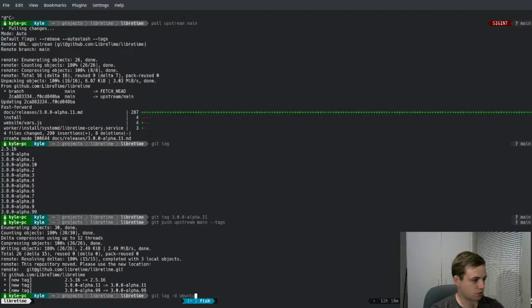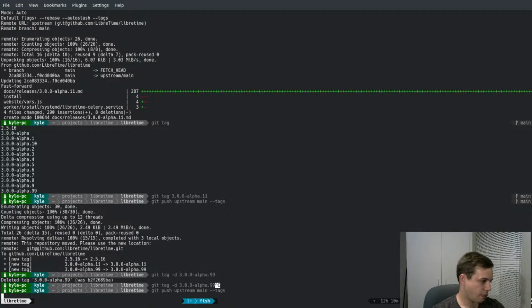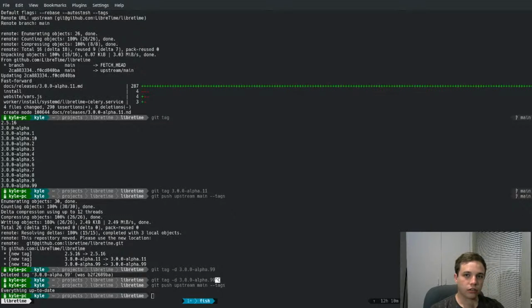Delete Ubuntu 3.0.0-alpha.9. I'll make to delete it on the UI. Yeah, well, cool. So if we have a look at LibreTime, let me just delete the tags. Just stop the tag for that one. Cancel.